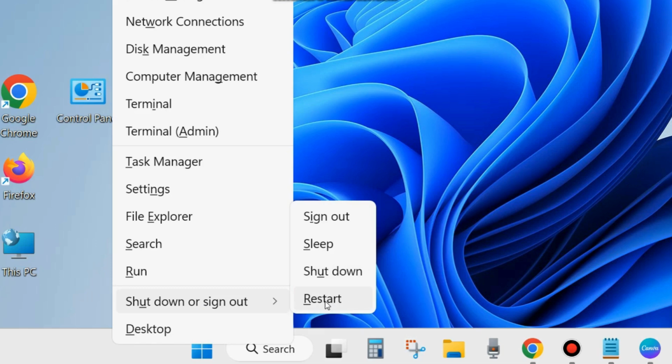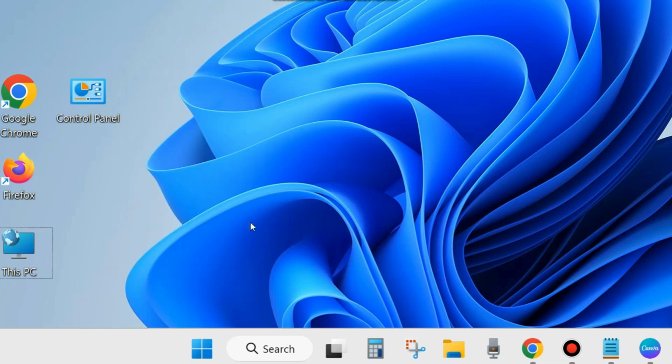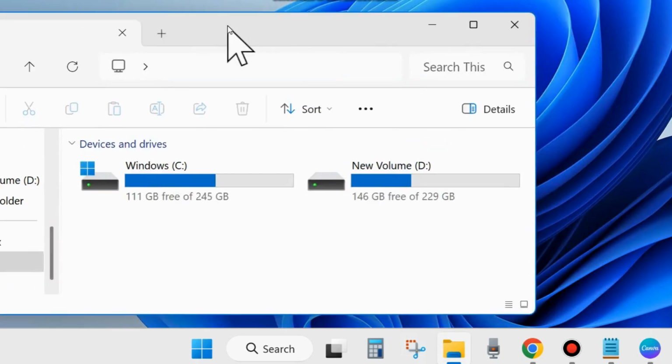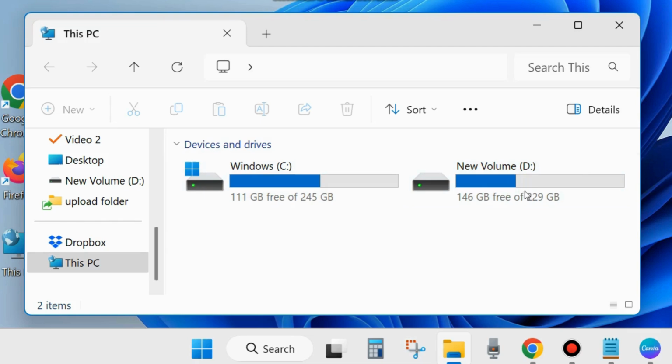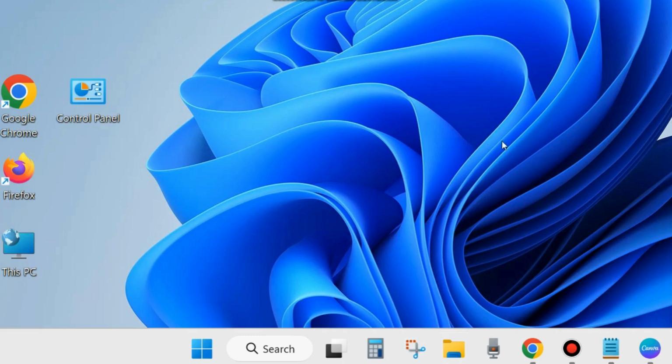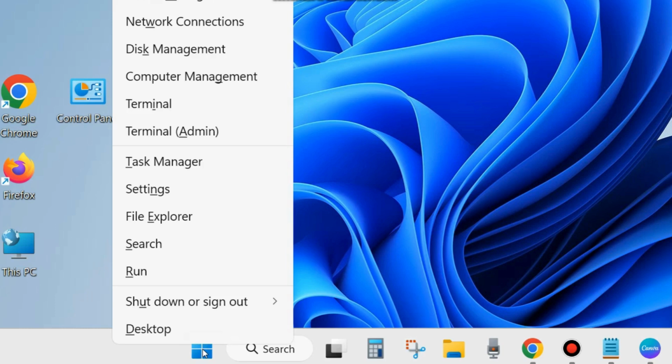So restart your system, and after restarting, open File Explorer and make sure that all your disk drives are available and showing correctly, and check whether your error is resolved or not. If not, go to the next fix. Right click on the Start button and choose Disk Management.